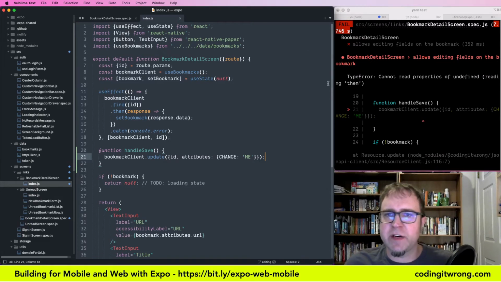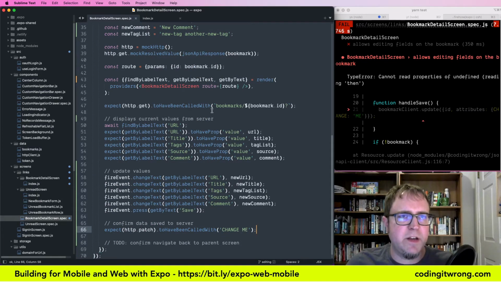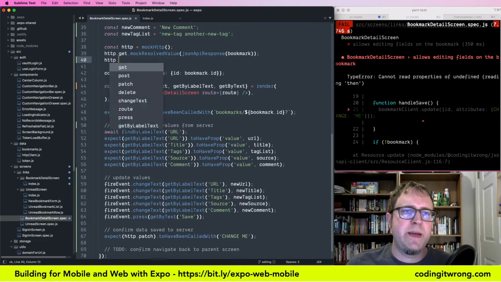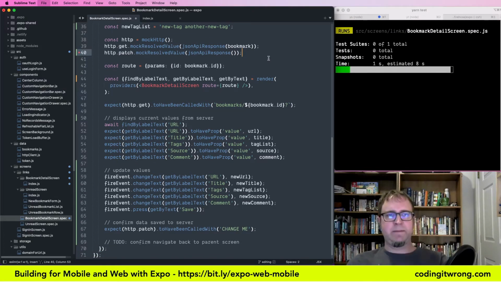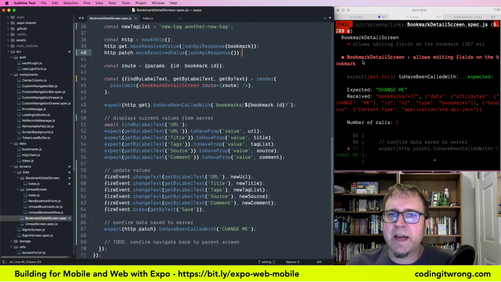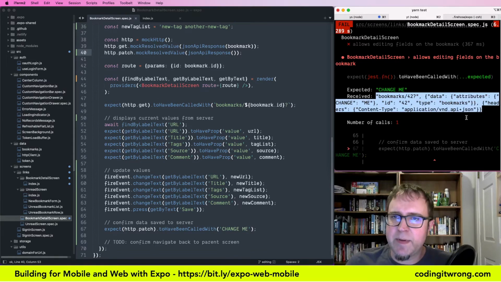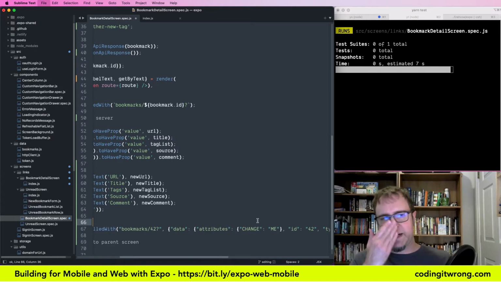Now read properties of undefined, reading then. Okay, so we need to actually mock that value. http.patch.mockResolvedValue. I'm pretty sure I need a JSON API response, but I don't know if I need any data in it for this functionality, so let's just try that. This is just mocked out that it's okay for this test to call patch. That's expected. And in fact, down here I do that. Okay, so now we get the actual call that was made. Let's copy and paste it over, and then let's see what in there is right and what is not, and we'll let ESLint format it.